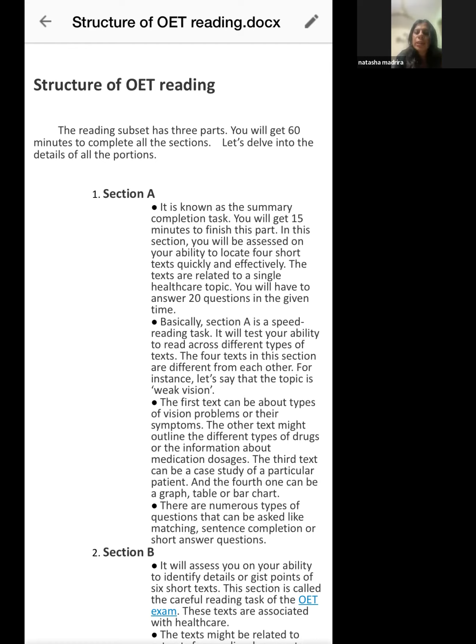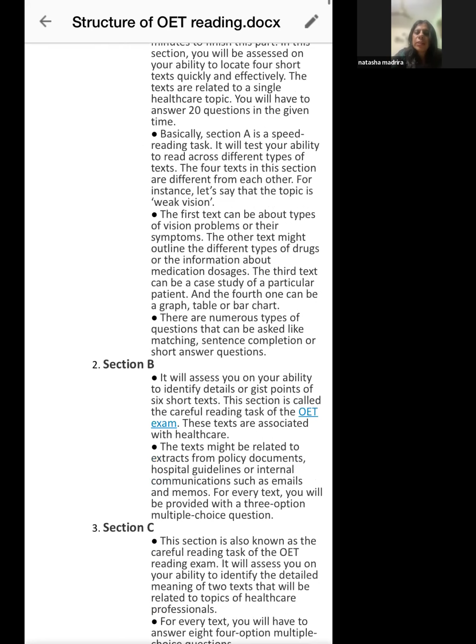The 4 texts in this section are different from each other. For instance, let's say the topic is weak vision. The first text can be about types of vision problems or their symptoms. The other text may outline the different types of drugs or information about medication dosages. The third text can be a case study of a particular patient, and the fourth one can be a graph, table, or bar chart. There are numerous types of questions that can be asked, like matching, sentence completion, or short answer questions.